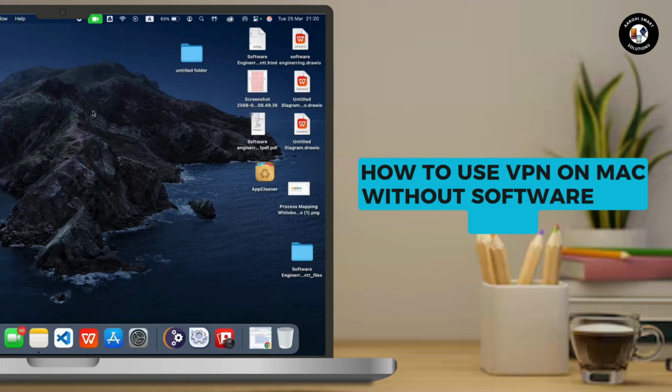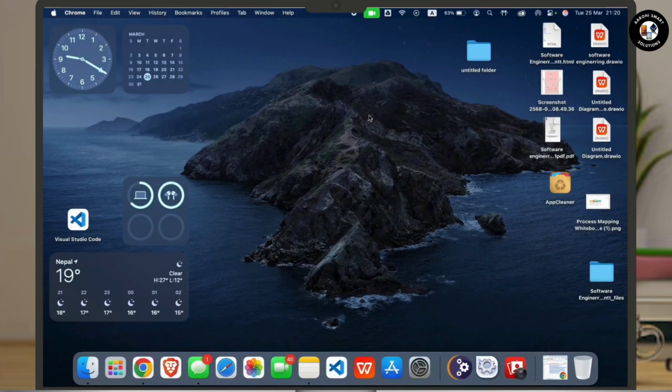How to use VPN on Mac without software for free. You can set up a VPN on a Mac without using third-party software by configuring it manually. There is a built-in VPN client in macOS.